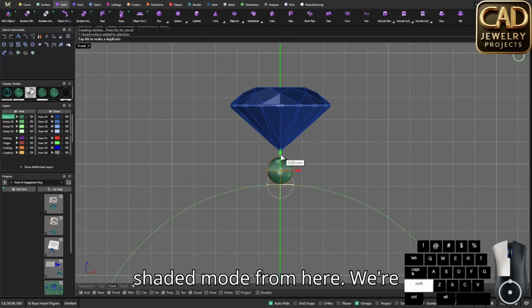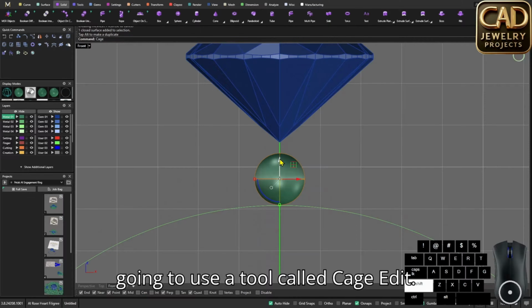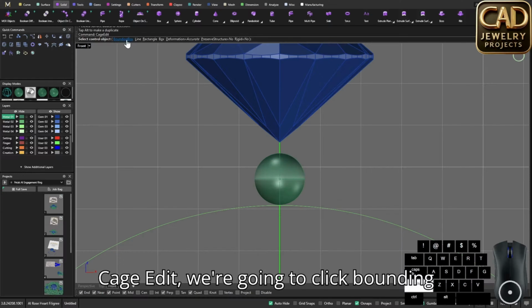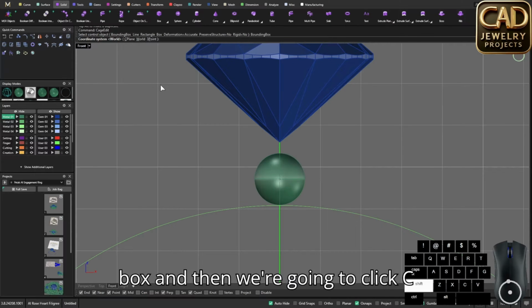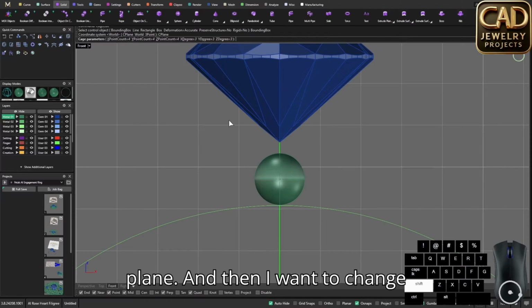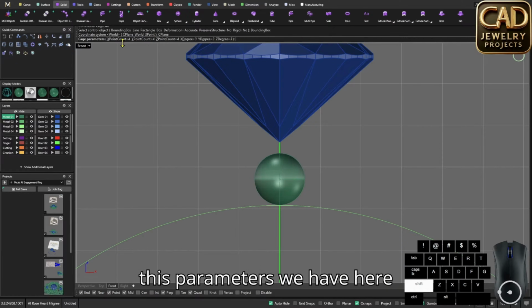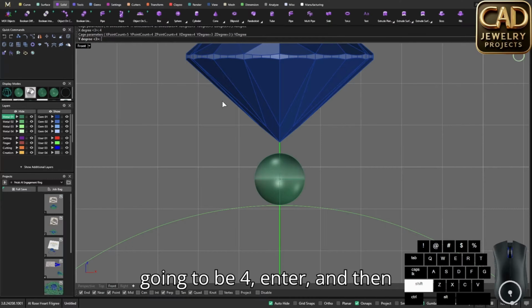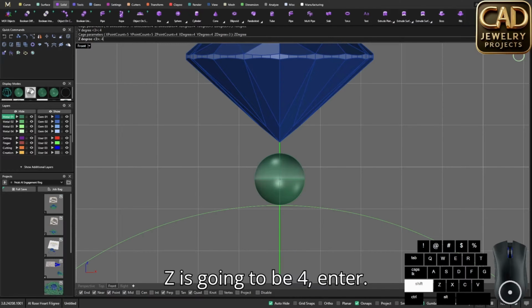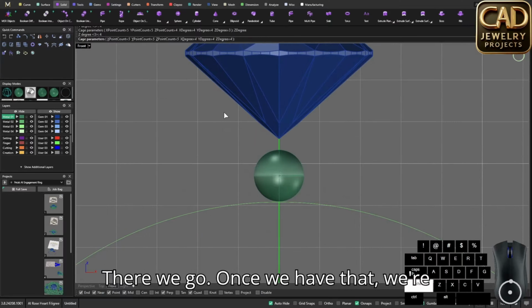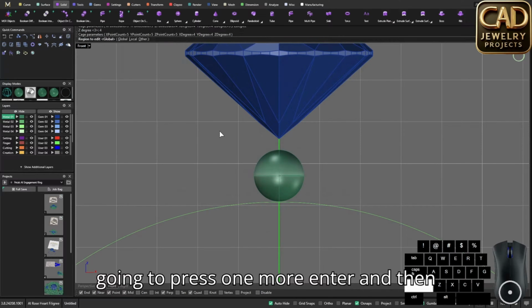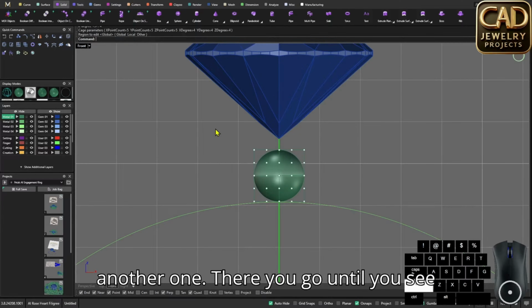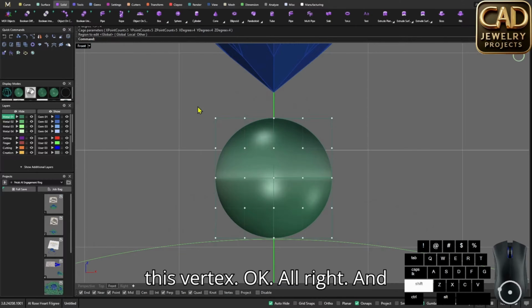From here, we're gonna use a tool called cage edit. With cage edit, we're gonna click bounding box, and then click C plane, and then I want to change the parameters here so X is gonna be 4, enter, Y is gonna be 4, enter, and then Z is gonna be 4, enter. There we go. Once we have that, we're gonna press one more enter, and then another one, until you see this vertex.